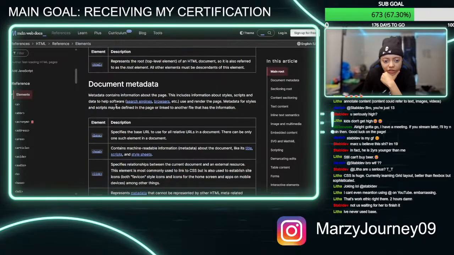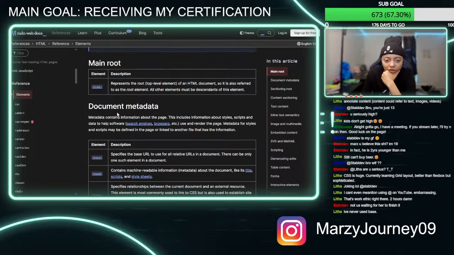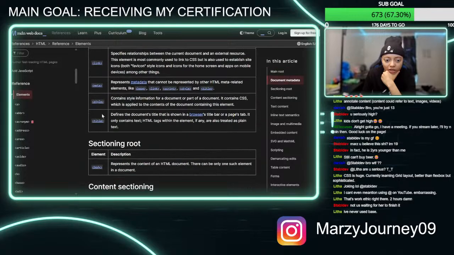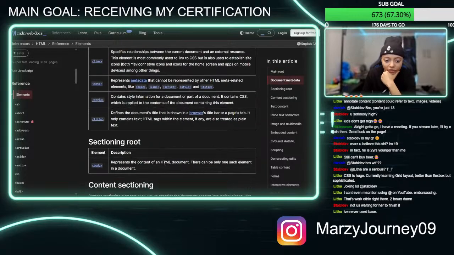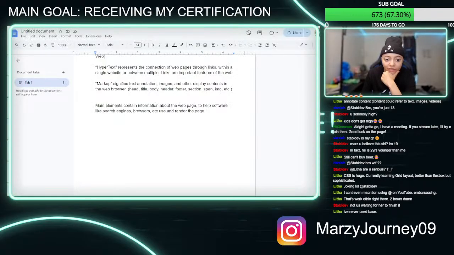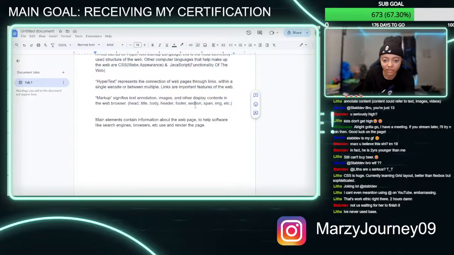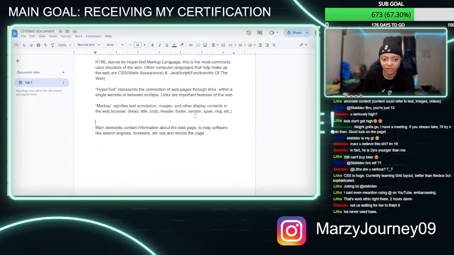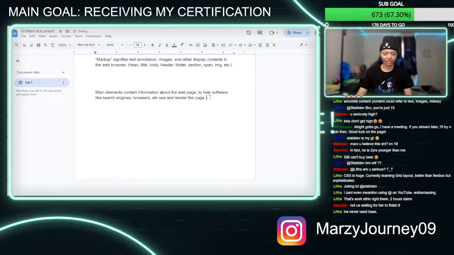And then metadata for styles and scripts may be defined in the page or linked to another file that has the information. So we're going to leave that part out because we're not calling ours metadata. We're honestly going to be writing this main root, and then we're going to write what's even in the sectioning root as well. So I'm just calling them main elements, and I don't care if it's wrong. So we already ended up doing this part, so I honestly could delete it, but maybe it would be nice to keep this here so I can end up learning, like that person said.